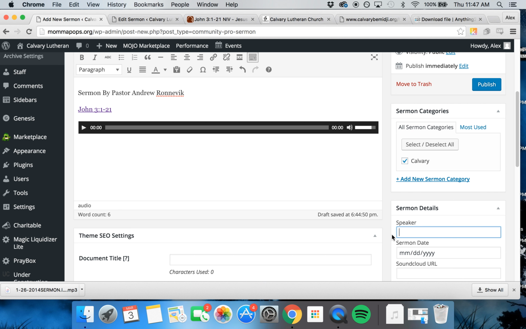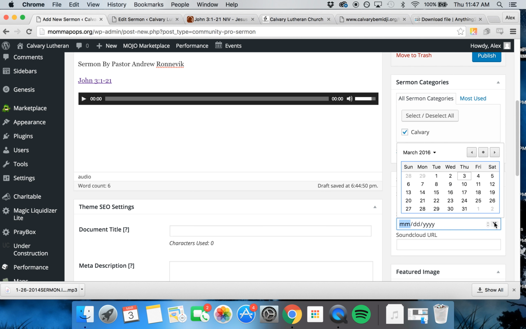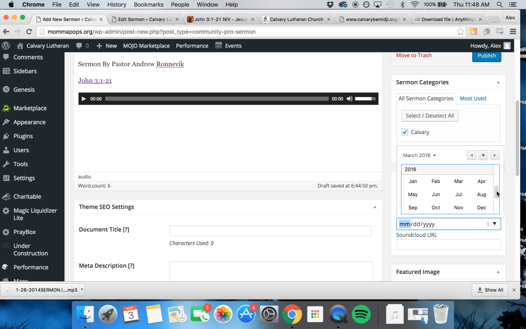Now we go to sermon details. The speaker was Pastor Andrew. Now the sermon date, when we open that up here at the top left, we'll click March 2016 and it'll jump back. Now here's a little slider on the right side and we just have to go up to 2014 and there we can select January. So we're in January 2014 and it's Sunday the 26th.